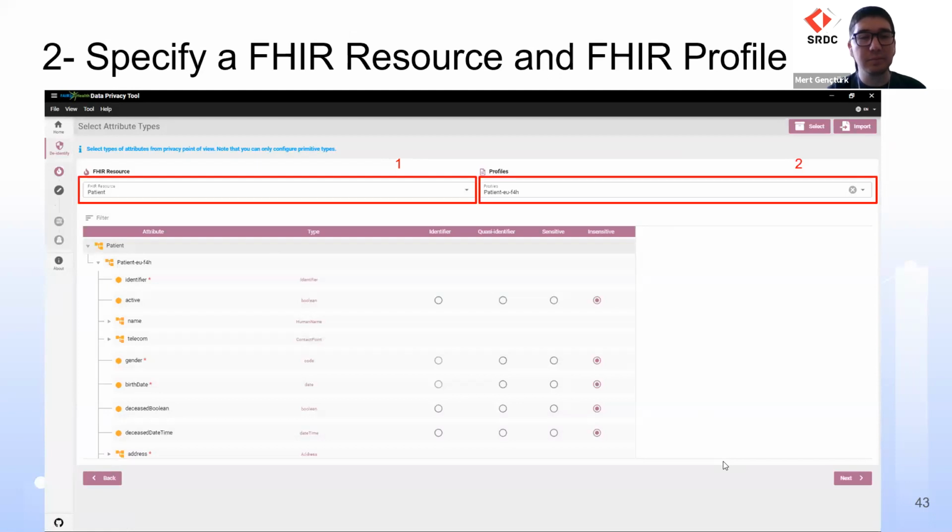And I select the FHIR resource. Since our example was on patient, in here I continue with the patient data. I select the patient FHIR resource and I select the patient profile in here. And then the next step is to select the attribute types. For an attribute, I have 4 options.